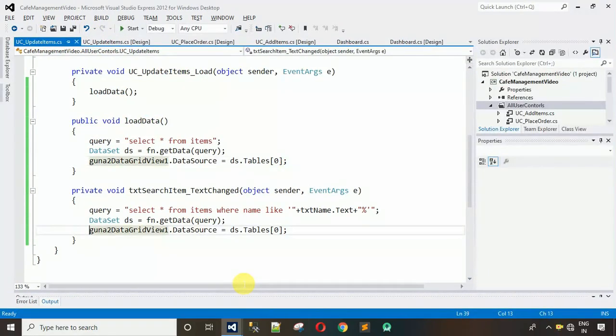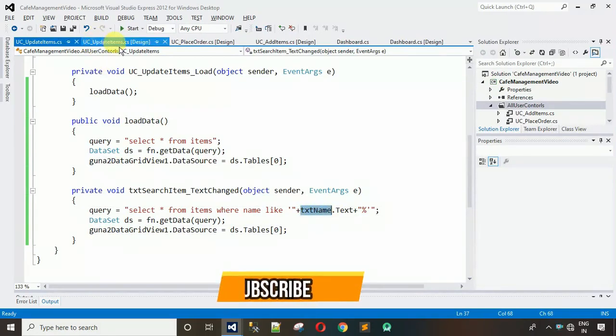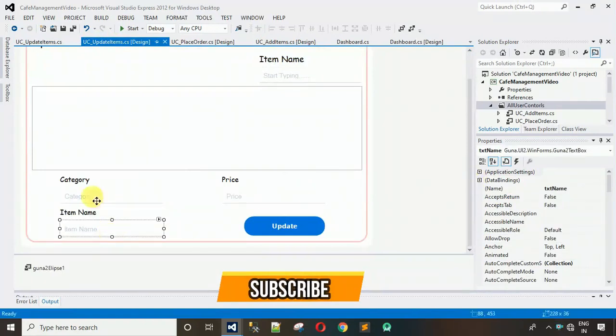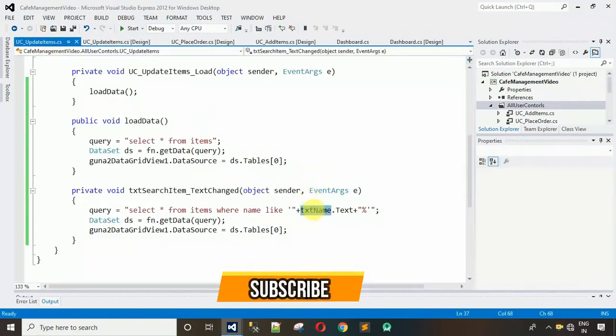Actually, we have made one mistake. What is that mistake? We have written the name over here wrong. We are actually setting the text from this text box. That's why it's showing an error. That's why it's not working.